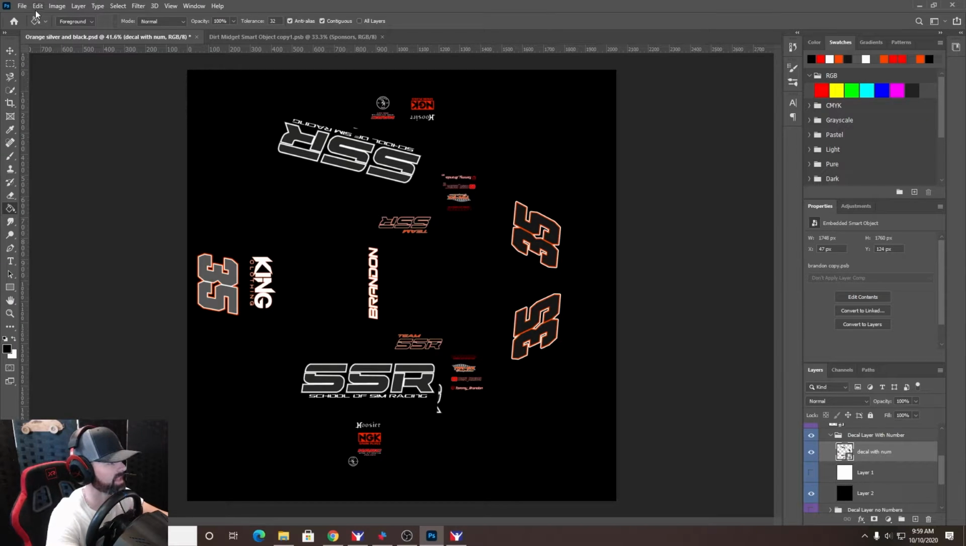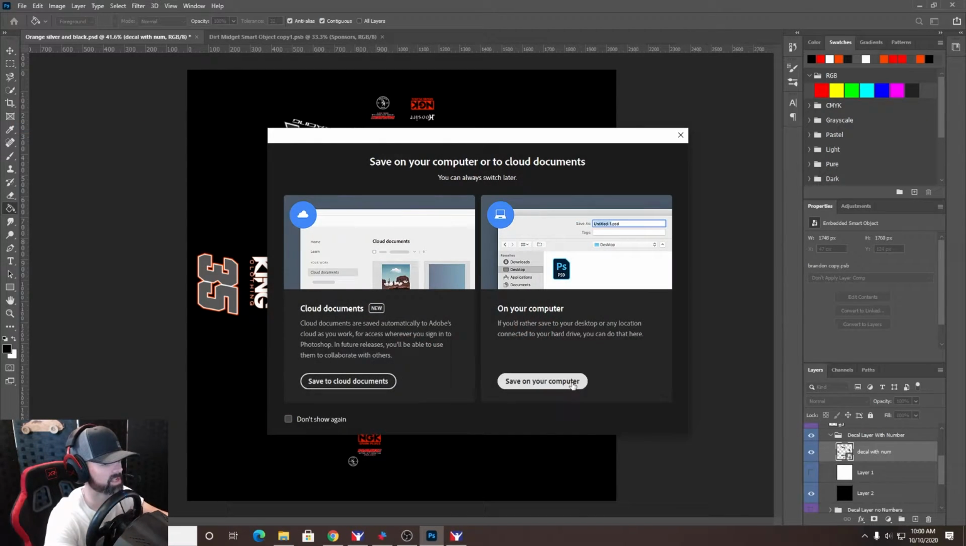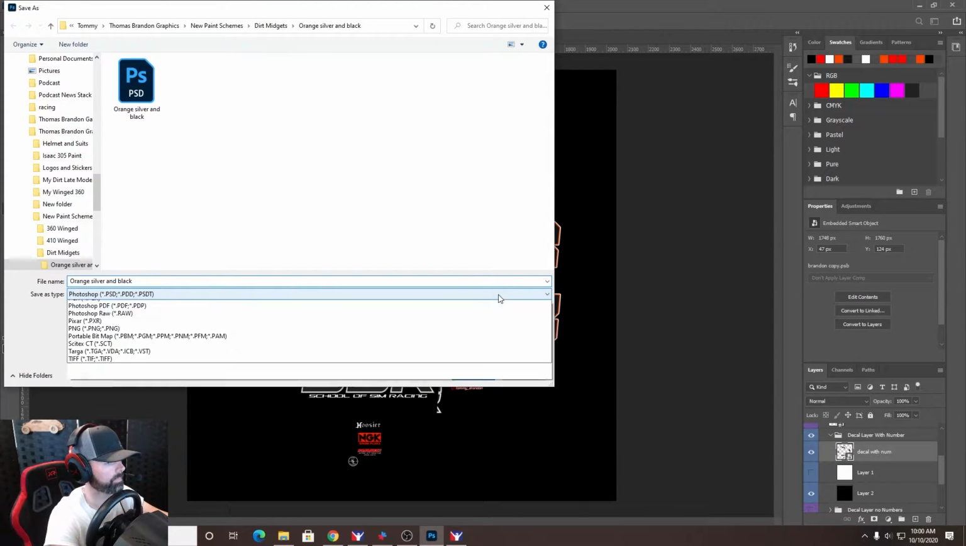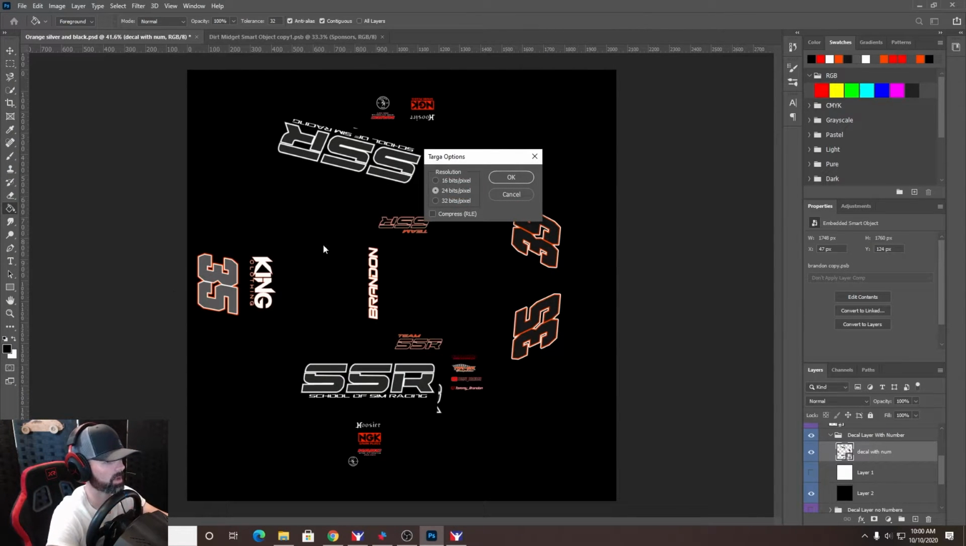Now we're going to save this. Save as, save on computer. We need to save this as a Targa file, and we're going to save this as decal layer with numbers. All right, now your decal layer needs to be 32 bits.